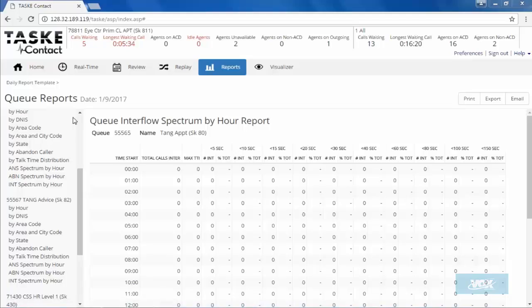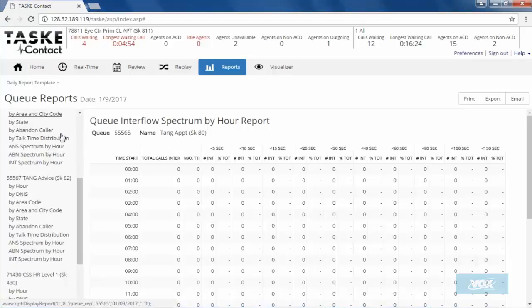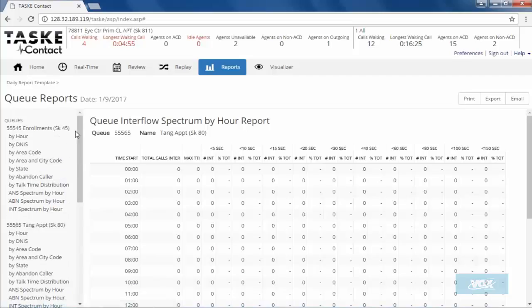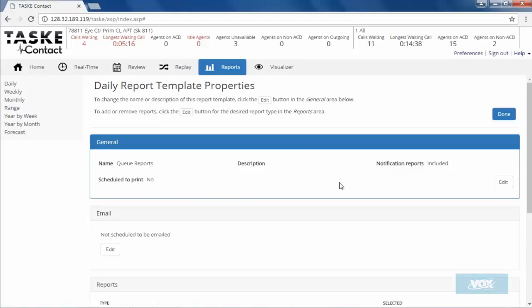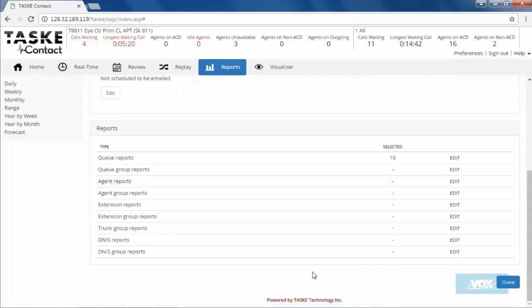Very good. Let's show you how to do that. And we'll also then go about adding our queue group reports to the template as well. If we return to our main reports window, and we can do that by going to just the report section or clicking the daily report link over there. We can edit an existing template by choosing its properties link over at the far right. It will take us then to our main properties window, and at the bottom half we see all the reports that we've got. So when we added that interflow spectrum report, all we had done is we had clicked the edit link next to queue reports.